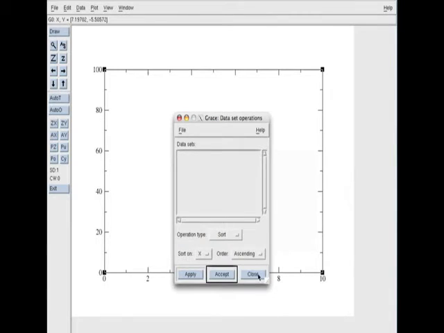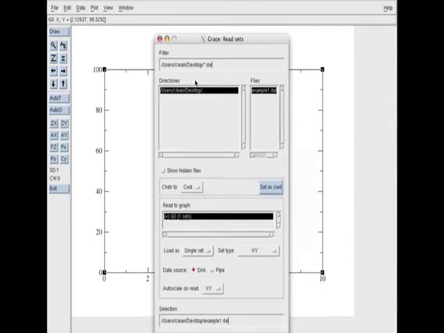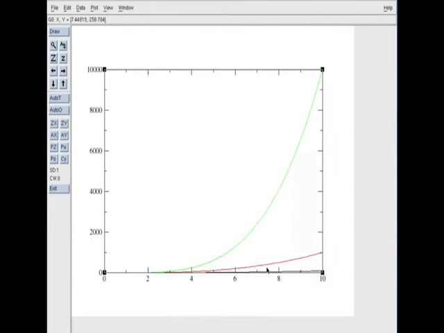Whoops. Okay, let's do this again. Import ASCII, example1.dat, but what I did wrong was I imported a single set. I wanted to import this as NXY, which is basically the first column is X and then a whole bunch of Y's. And click OK, cancel. Now there's 3 graphs on there.